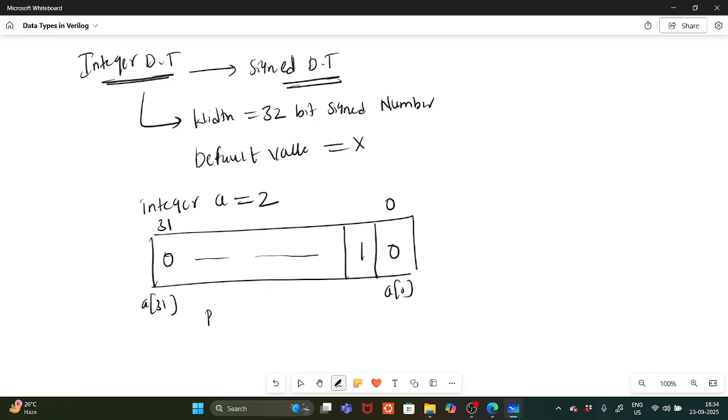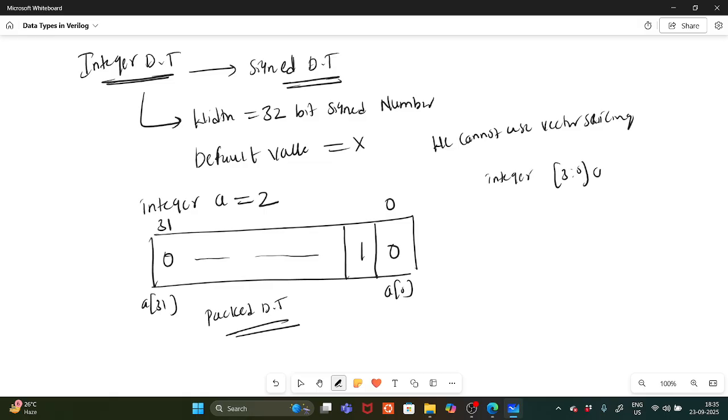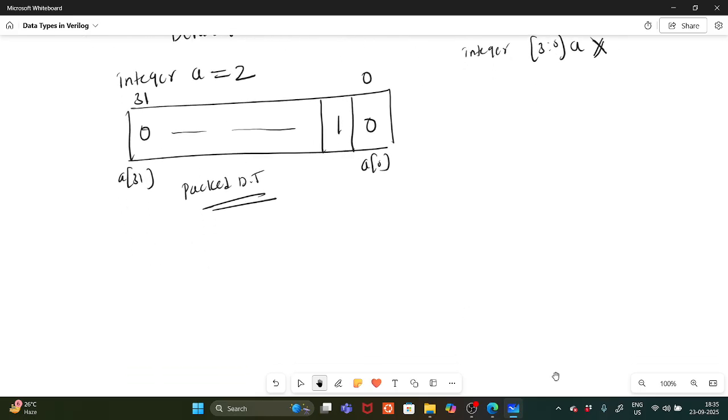Okay, this is a packed data type. Packed data type means what? We can't do vector slicing in the integer data type. Suppose from this if I want to access a[3:0], this is not allowed. Okay, this is a packed data type.